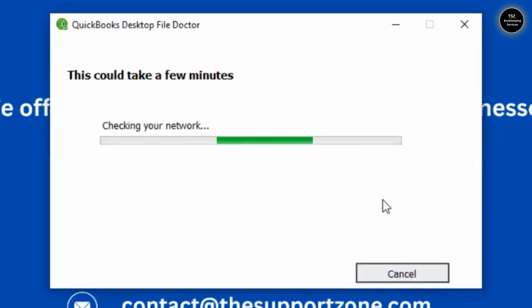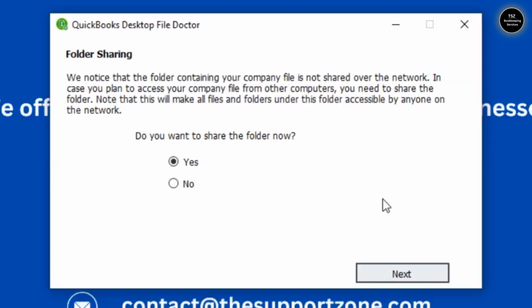It will continue to diagnose everything with your QuickBooks company file, as well as check your network settings. If there are some network settings that need to be updated, it will take care of that as well. Other than that, if you are using multi-user QuickBooks, my recommendation is to ensure you run QuickBooks File Doctor only on the server. No need to do it on a workstation.